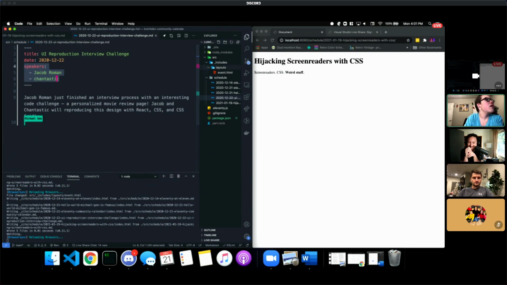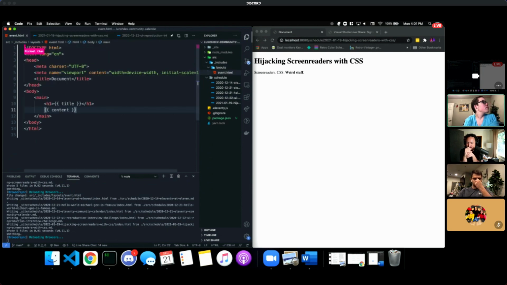I'm gonna go back to our event, and what I'm gonna do is... So let's say not every event will have speakers, right? Maybe we want this to be an optional field. So what I'm about to do here is add some stuff into our layout that will only show up if there is a speakers. So I think what I need to do is I have this right here, this syntax.